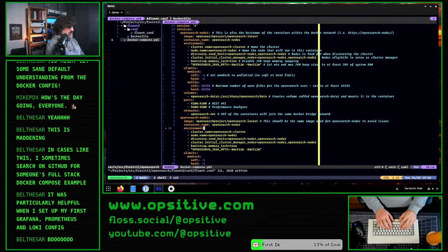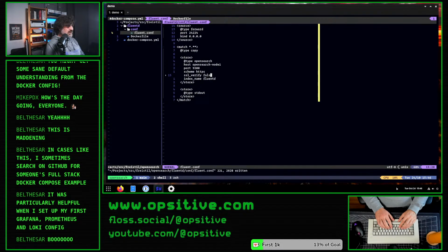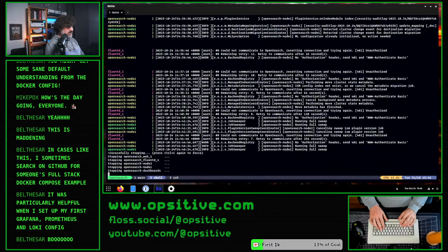Okay, so let's go into our Fluentd configuration. Oh, I hate this so much. I guess user admin, password admin. Let's stop this. Maybe my suffering is coming to an end now.